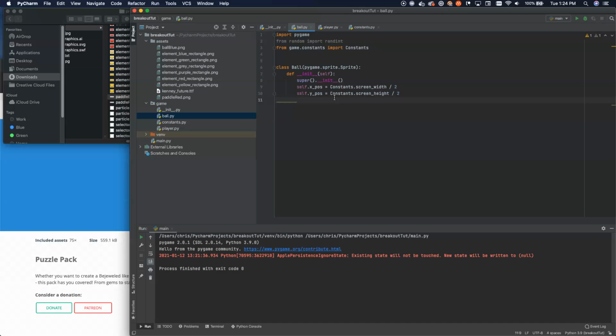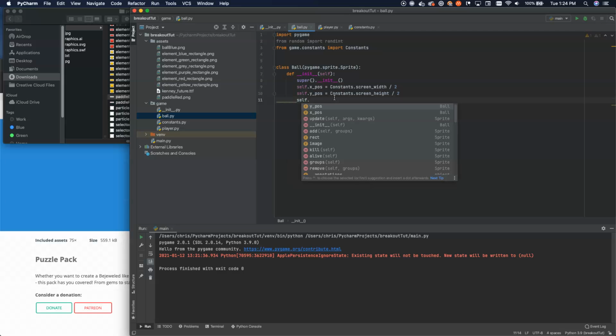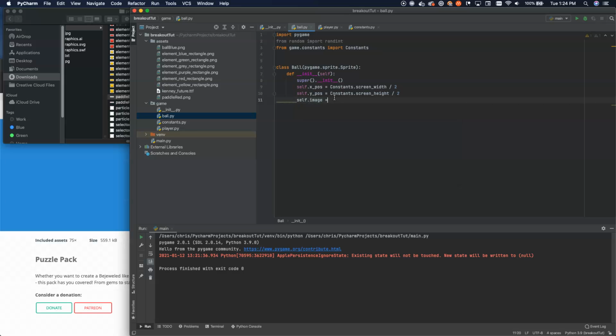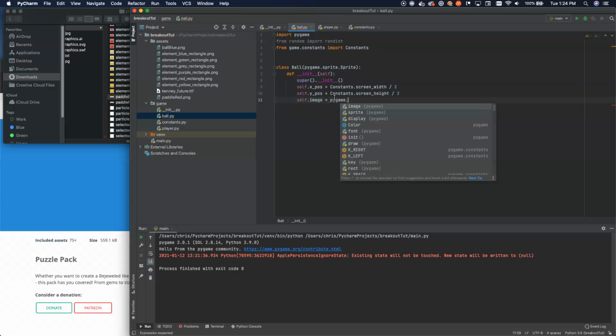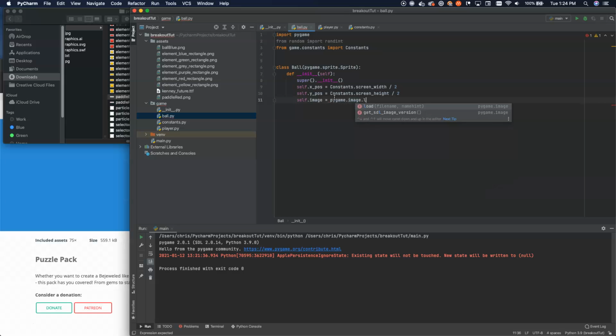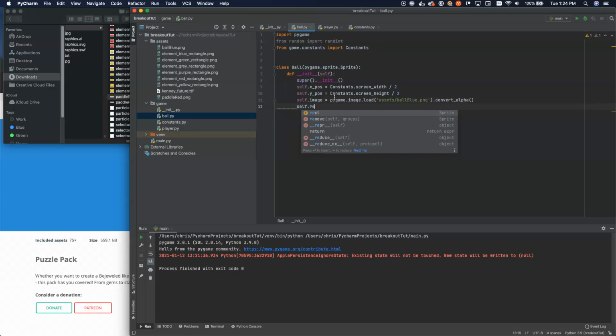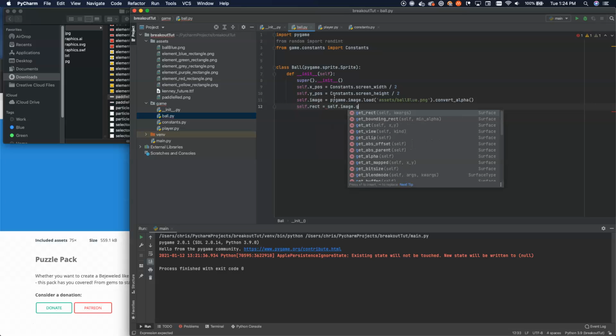Then we need to load our asset. So I have the blue ball is the one I'm using. So self.image is going to be pygame.image.load, and the file name is going to be assets/ball_blue.png. And then we're going to do the same thing here with our convert alpha. So make sure we use the alpha conversions. Then we're going to set our rect that we use to actually draw to self.image.get_rect.